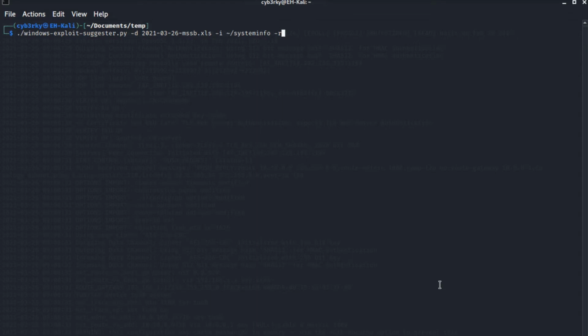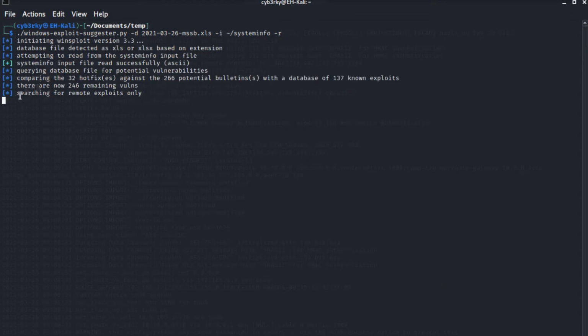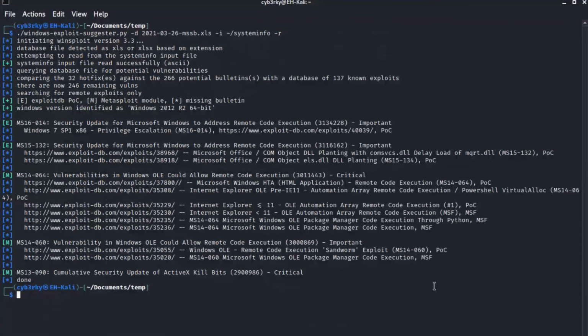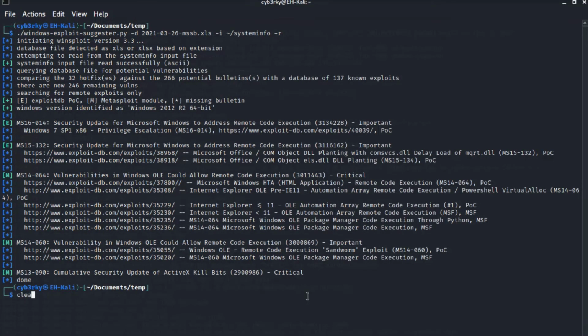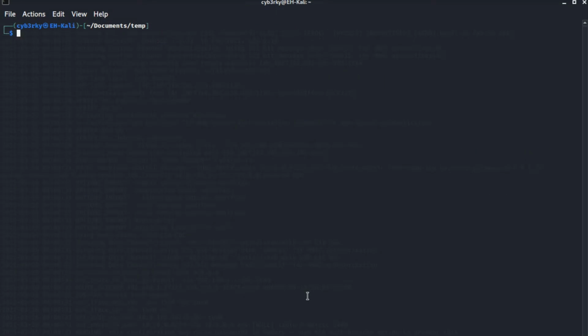Now again, we can run the same command, this time with a -r, and that means for remote exploits only. As you can see, I'm highlighting that here. And again, we should have a shorter list than the very first scan that we ran there, but I would expect to see remote code execution listed here. And as we can see, we do have remote code. Same idea again. You can right click on any relevant URL, open the link, and that will give you the details on that particular exploit. And that is Windows Exploit Suggester.